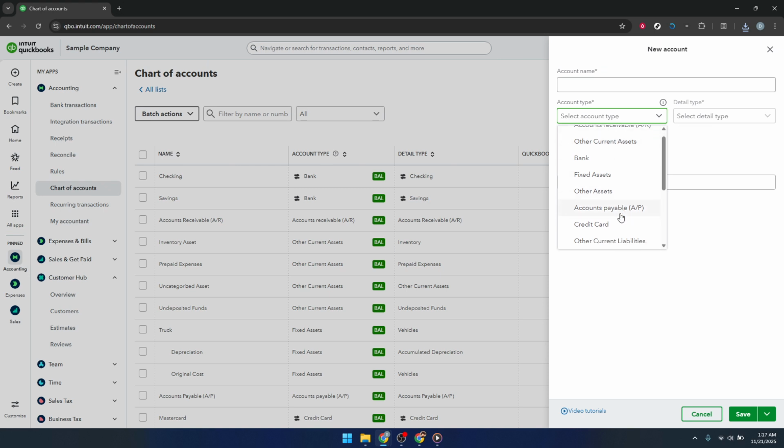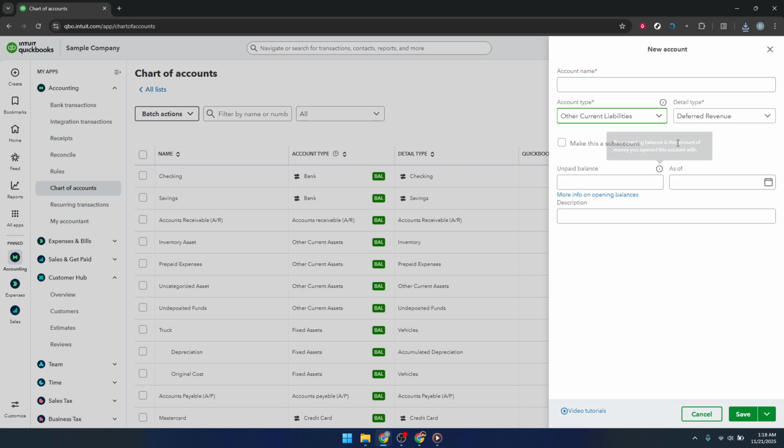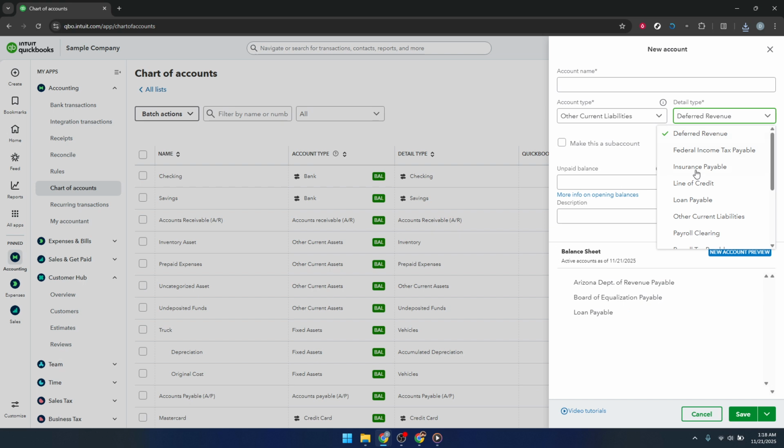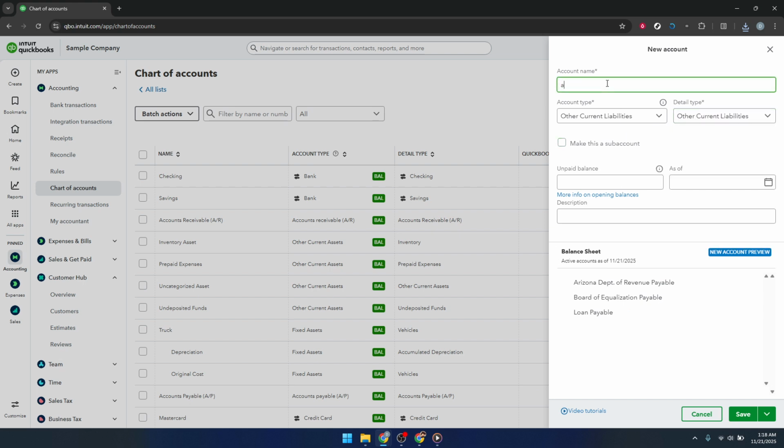Give it a clear name so you can tie it to a specific asset, such as Accumulated Depreciation, Computer Equipment. You don't need to enter an opening balance here. This account will build up as you post depreciation.